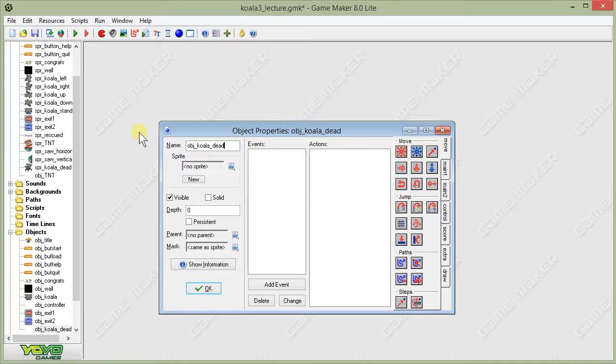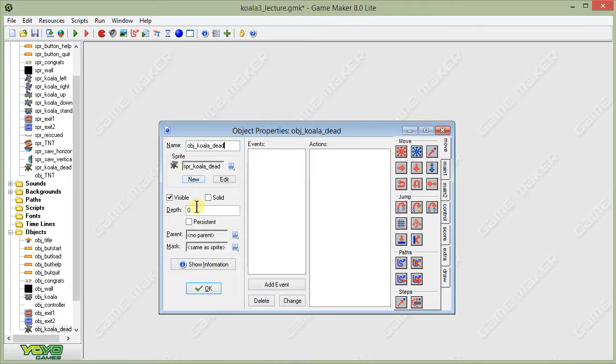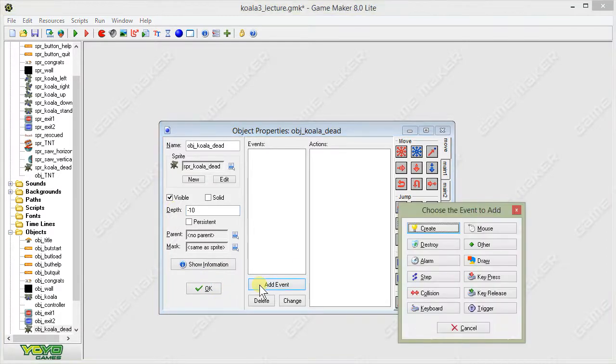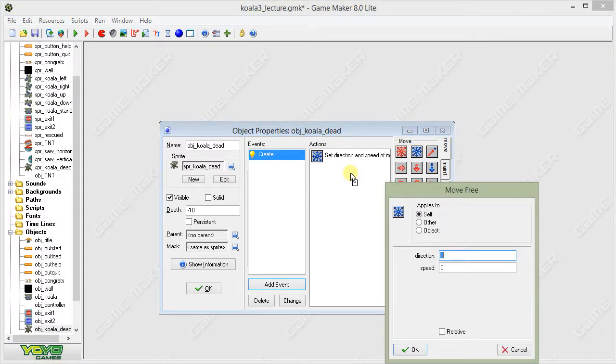Remembering that this is the dead koala, I'm calling it obj_koala_dead. Choose our poor dead koala sprite, set the depth to -10 so that it will appear in front of other objects. Let's add a create event, and we're going to do a move free action. We're going to set the direction to 80. Now, we've played with direction in previous assignments, so here's your challenge to see if you can remember which way that will be pointing. And we'll set the speed to 15.